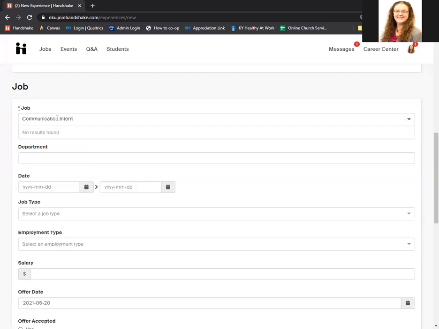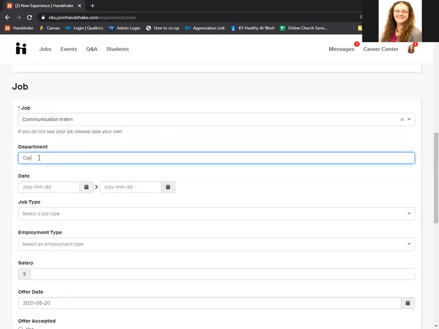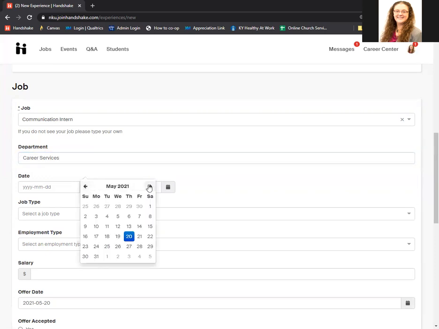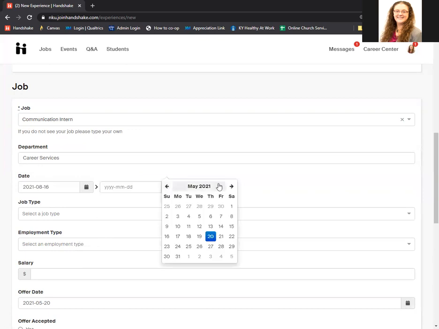And for mine, I'm going to be a communication intern. I'm going to be working for Career Services, which would be the department that I'm working in. And then I'm going to select the date, my beginning and end date. I'm going to use the arrows to navigate to the different months so that I can select each of my dates.